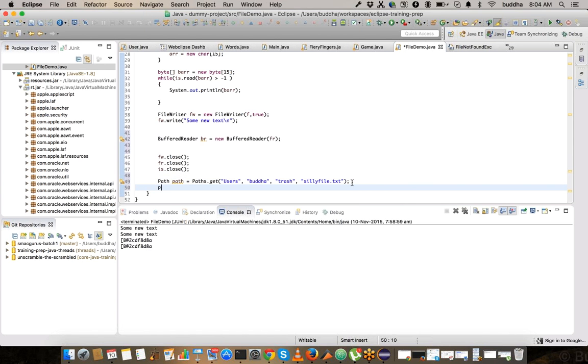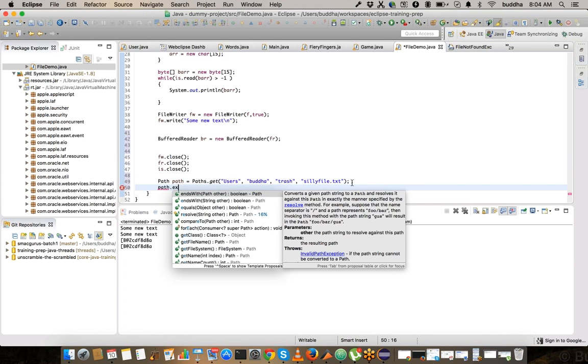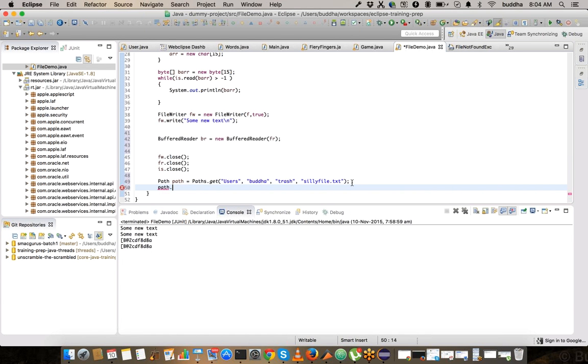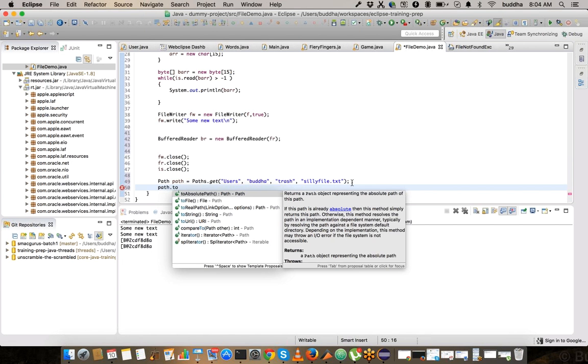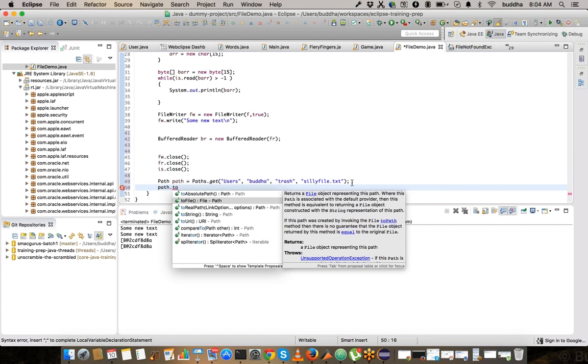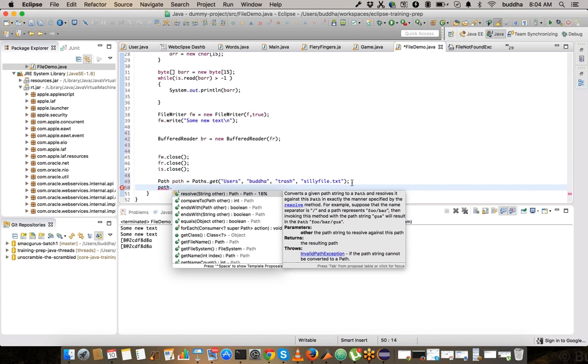So the object will act like our File object, but it doesn't do all the things. Okay, path.toFile. If we call this toFile method, it will return a File object on which we can do those operations. But that doesn't really matter at this point of time. Okay, so Path is specifically to indicate specific paths on our file system.